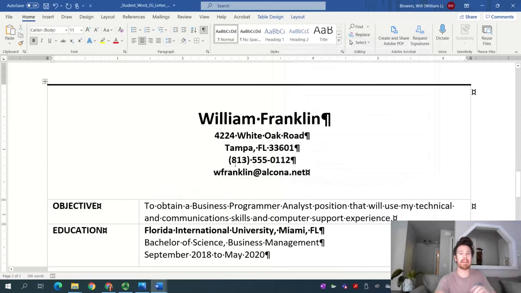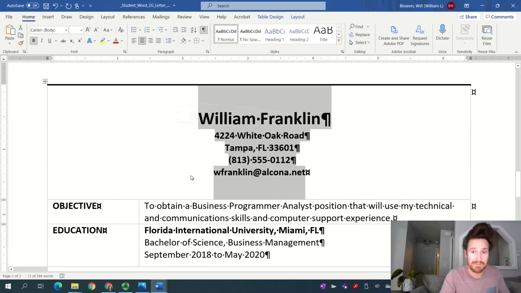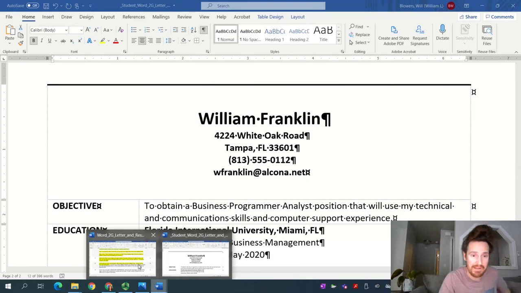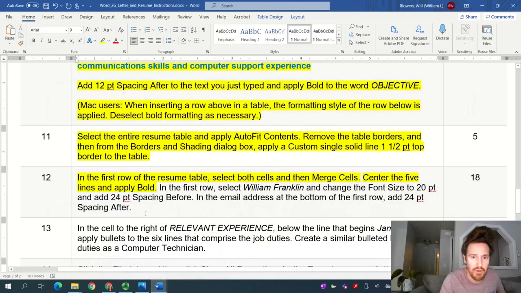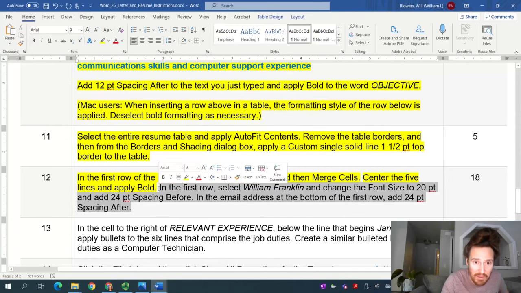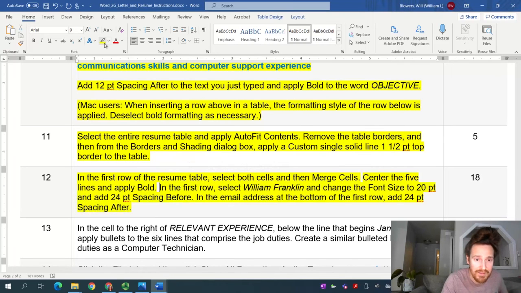Now we've got extra space around our name, and we have more flexibility to make a good first impression up here with William Franklin, who we are helping out. So that is 18 points for step number 12. Excellent.